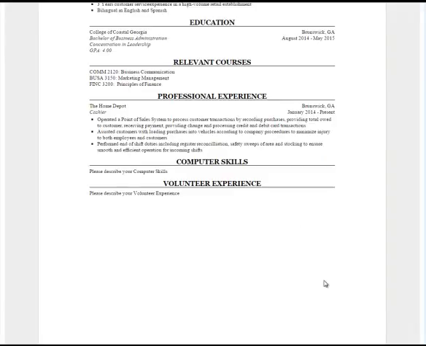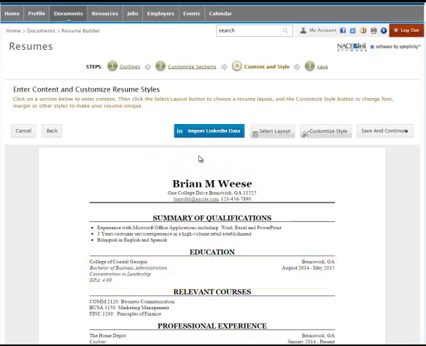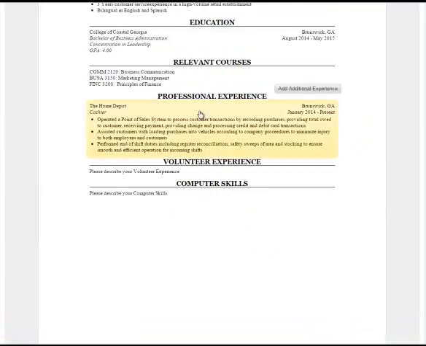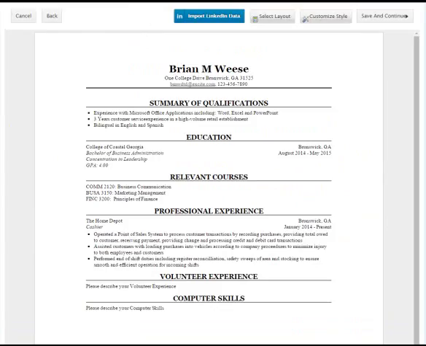You may decide that you want to reorder your headings. Again, this is very easy to do. In this example, you may want to move volunteer experience above computer skills because you feel your volunteer experience would be more important to employers. Click on Step 2, Customize Sections, and then you will simply click on the arrows to move sections up and down. We have now moved volunteer experience above computer skills. Click Save and Continue. You can now see that volunteer experience has been moved above computer skills.